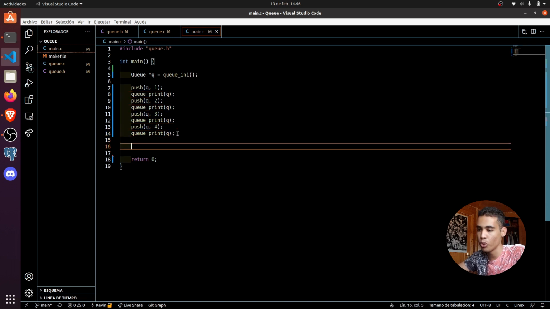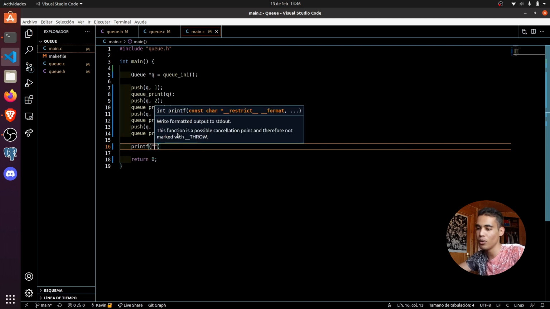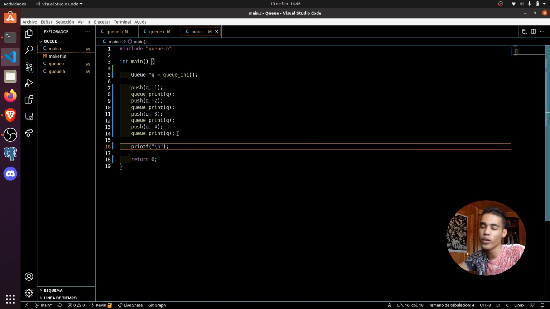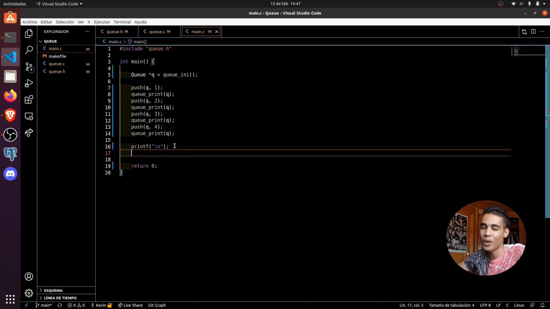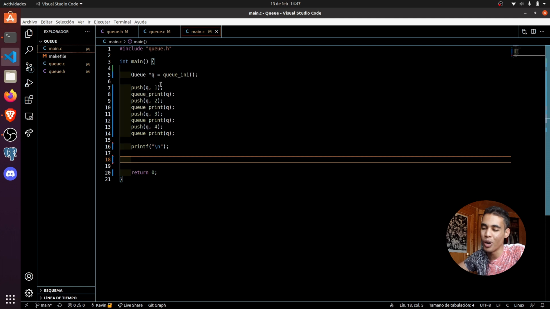So okay, we have pushed this. Let me put here a new line. And now we are going to pop the elements, and we need to see that we are popping the elements in the right order, because here we are pushing a 1, a 2, a 3, a 4, and we need to pop the elements in that order. So we need to pop the 1, the 2, the 3, etc.